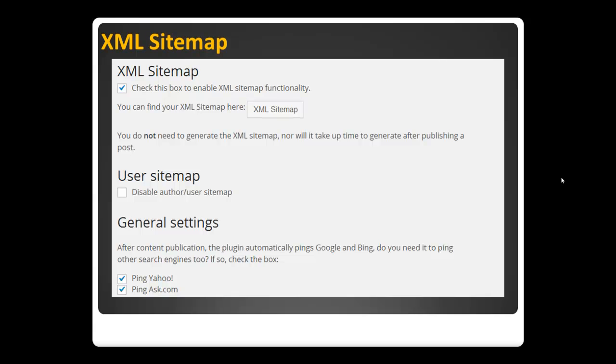So the other thing I wanted to talk about is the XML Sitemap. This one's pretty important. You have to check the box at the top there to get your sitemap set up. And what happens is this Yoast plugin will automatically create a sitemap for you. And a sitemap is nothing more than a map of every page on your website, all kept in one file that the search engines can download and digest easily.